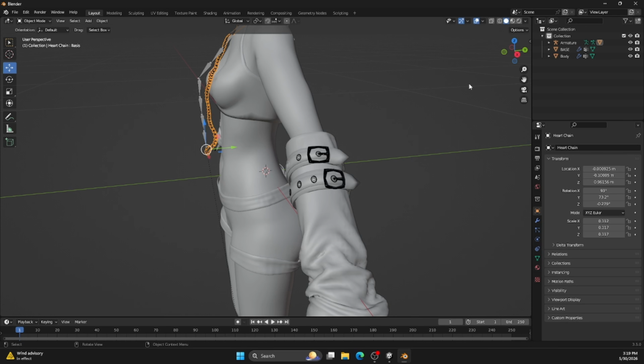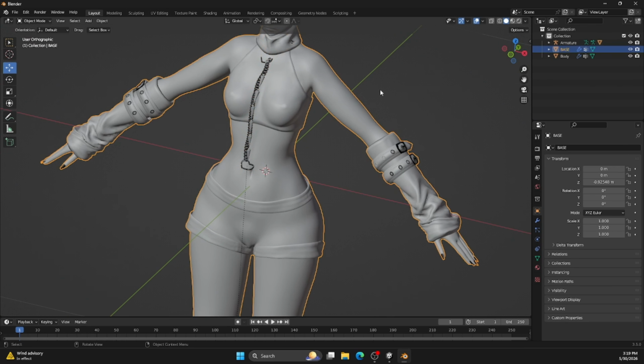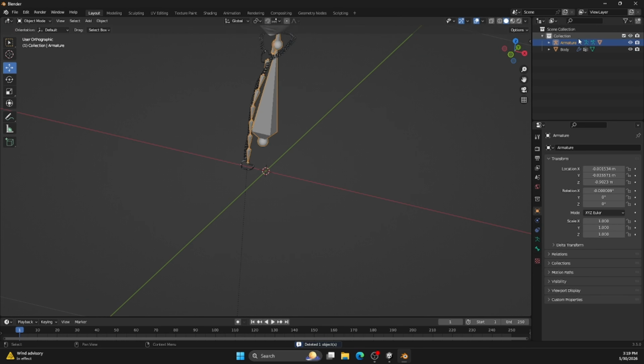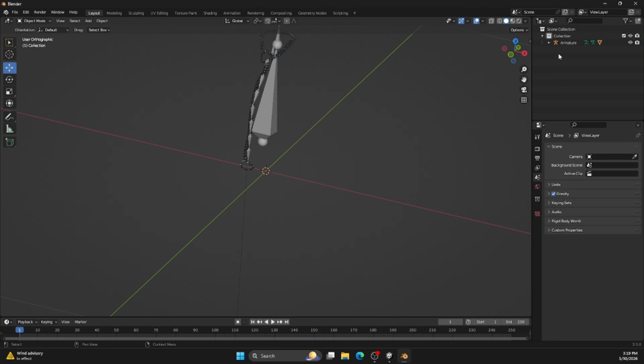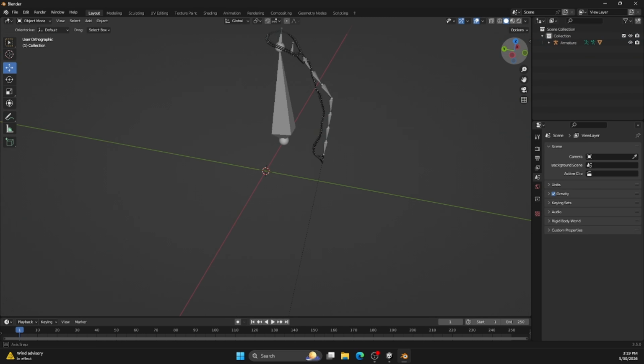We just have to get out of sculpting. And we are going to delete the base because it's configured to the base. We don't need anything else. We're gonna delete that because we don't need it. And now we're just left with the heart chain.